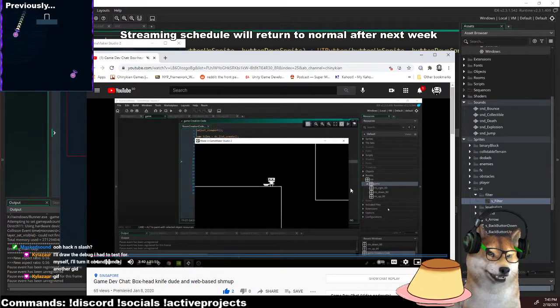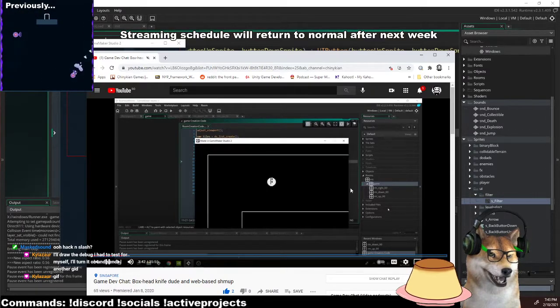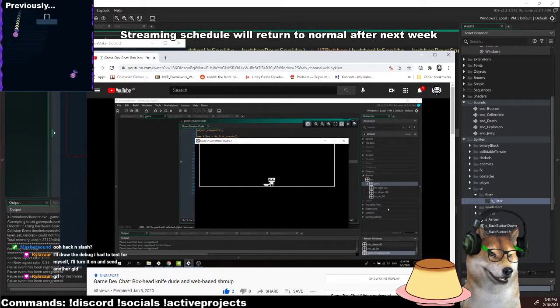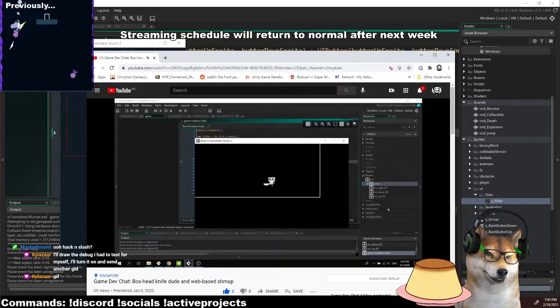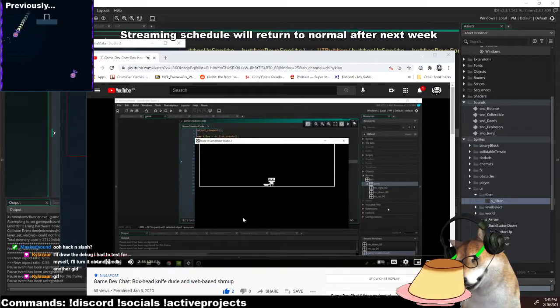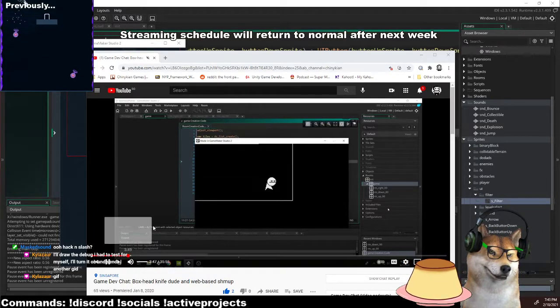Oh, there we go. Yeah. Look at how my sprite somersaults. It just turns into a ball. Woo! Yeah. I kind of stopped working on it though.